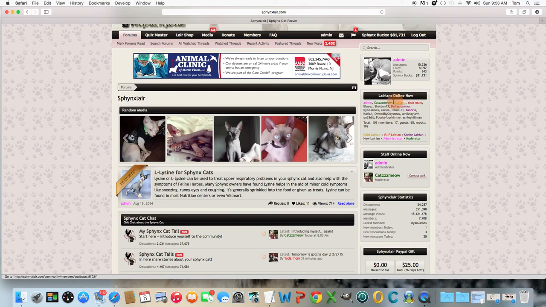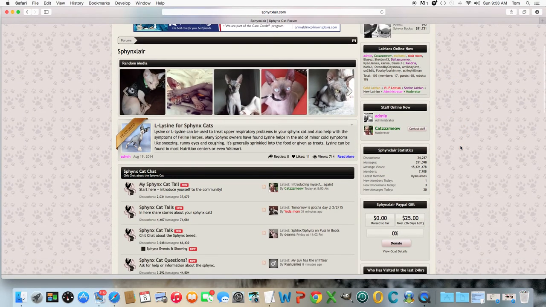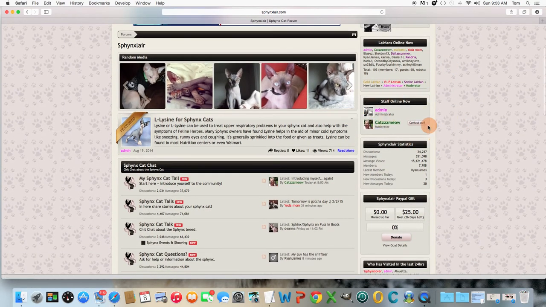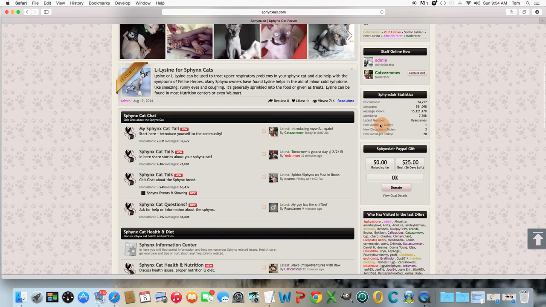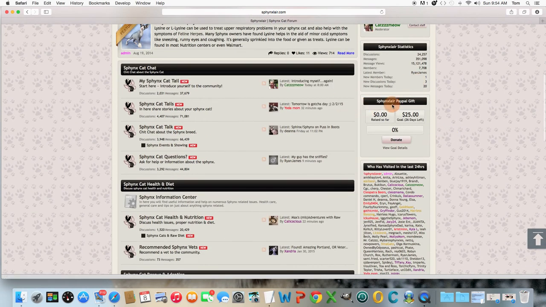And these colors are acquired by posting and interacting in the site, and you build rank over a certain period of time. Staff online, if you want to contact the staff, you click this button. It opens up a personal conversation with that particular person, or a private message, if you will. Statistics of the site, how many messages and discussions we have, latest members, messages today, our donation area.